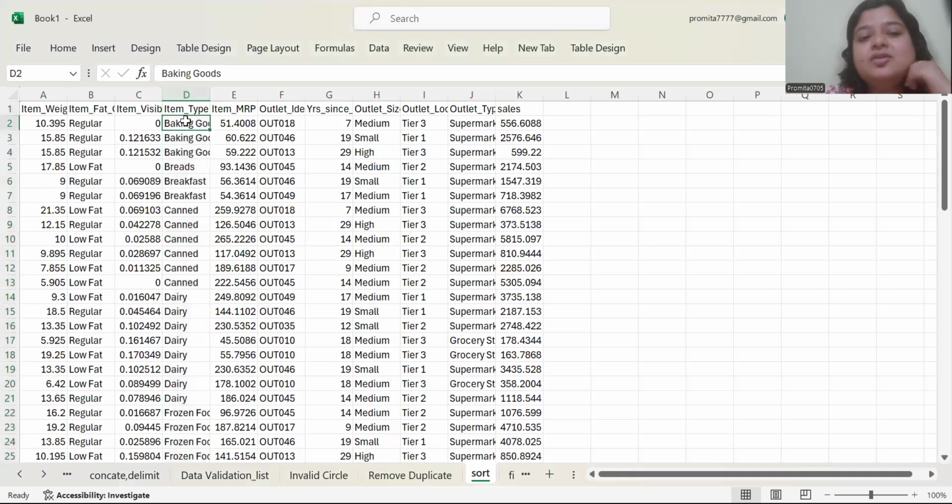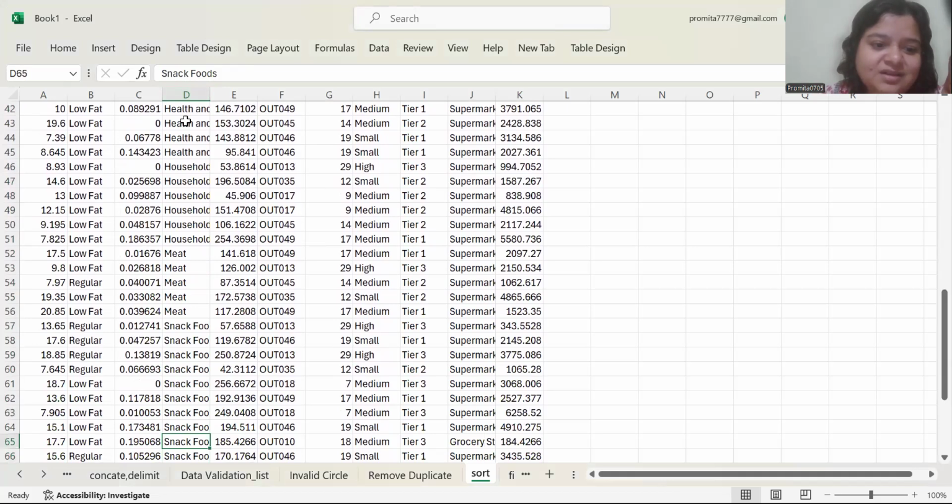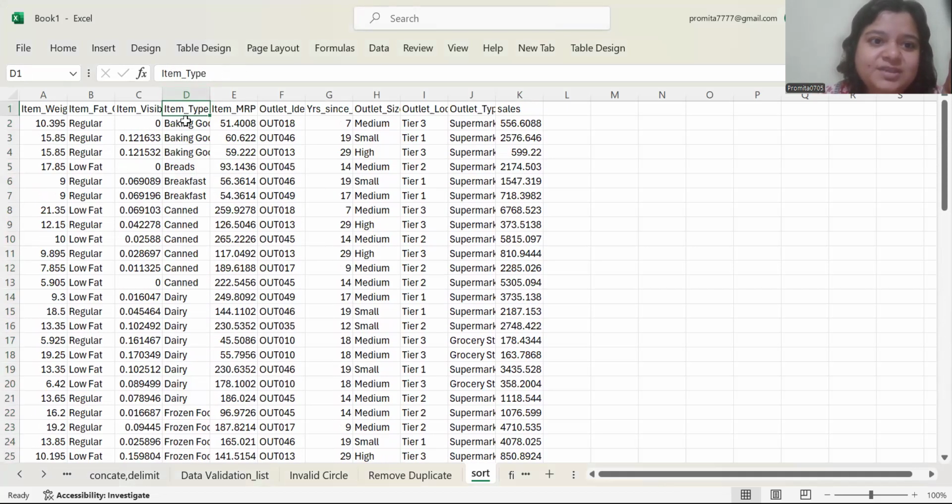Okay, so baking goods starts with B, so it should come first. Then we have bread, breakfast. See, this column has been sorted in alphabetical order, and the corresponding values in the other columns, like item MRP, have been sorted accordingly.